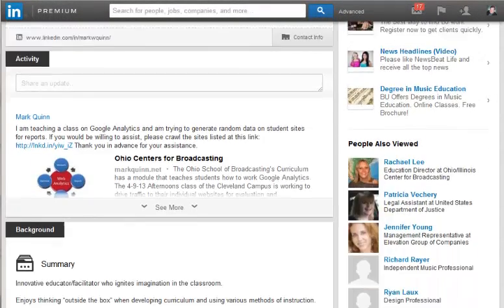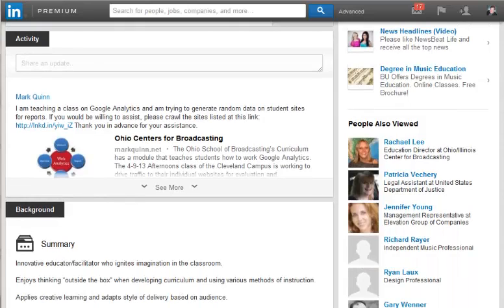Underneath that, there is a spot for activity. This is where you can list things that you're currently doing and interact with other people in your network. You can see here that I have a post for my 4-9-13 afternoons class Google Analytics project. I've put a post up here on LinkedIn so that people can go and generate data for their project. So I'm energizing my network to try and steer traffic to their sites.